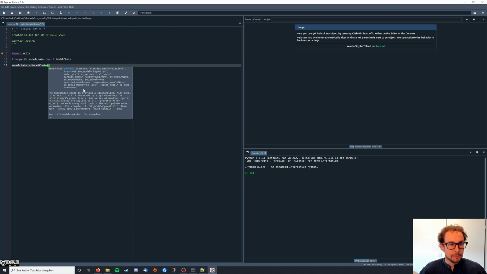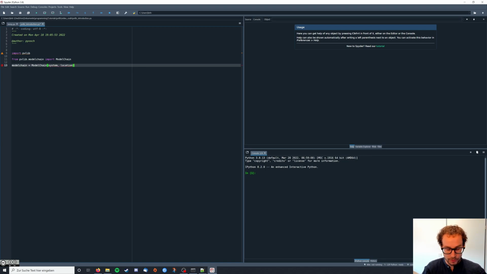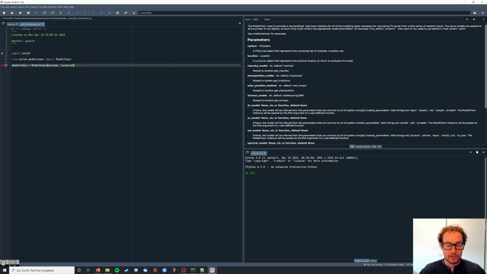Here we already see that the class ModelChain has certain parameters that we can give it. First, we have system and location, which as we can see have no default values compared to all the other parameters. Therefore, the minimum requirement for our ModelChain instance to work is to define system and location. So we enter them here and I move my cursor all the way to the end of the line and hit Control I, which gives us the documentation of the ModelChain class in the top right window.